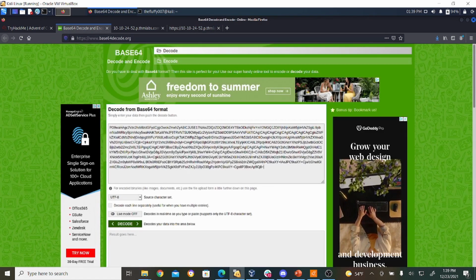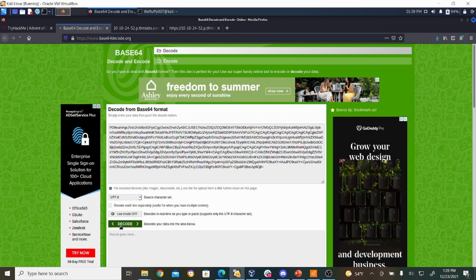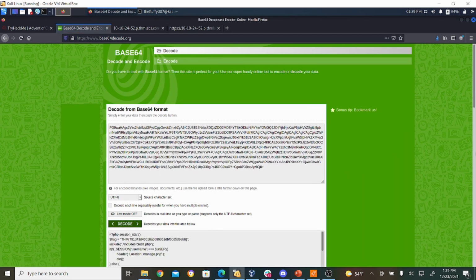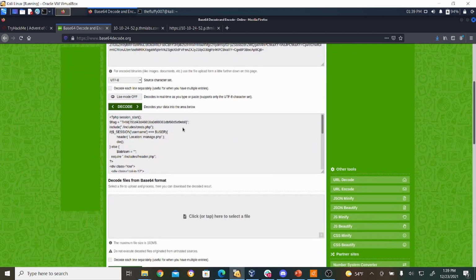Copy. So do code. Okay, so what is the flag? The flag is here.